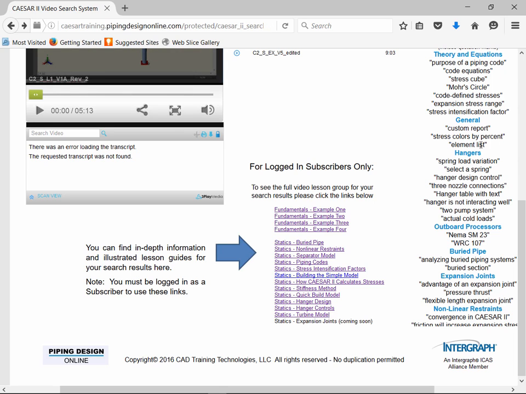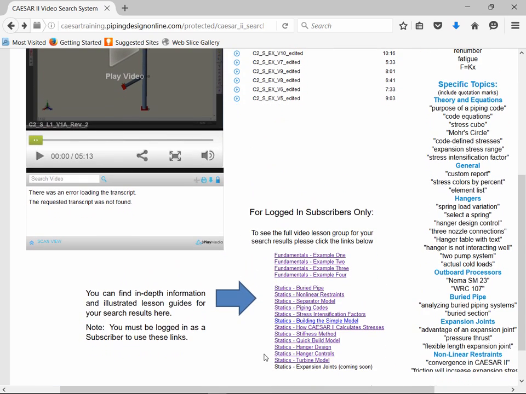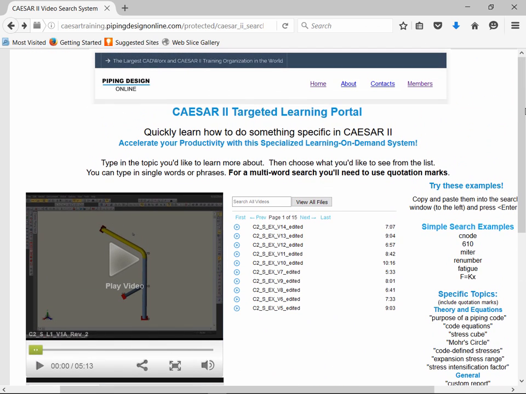And we have some suggested searches that we mentioned. Here's a section on buried pipe, expansion joints, nonlinear restraints. As we add more content to the video database, we'll update this page and continue to add topics in here and suggested searches over here. And the power of the system will continue to grow.